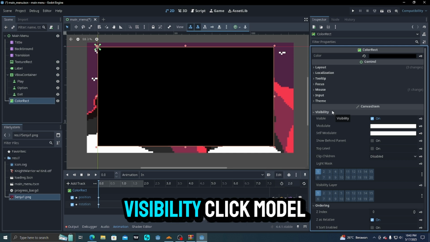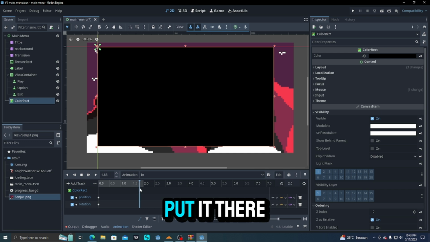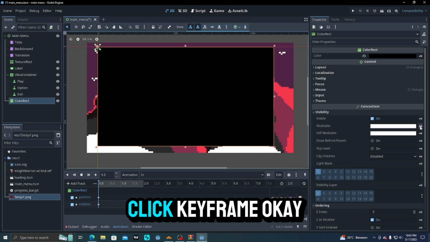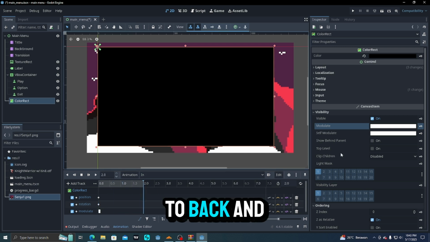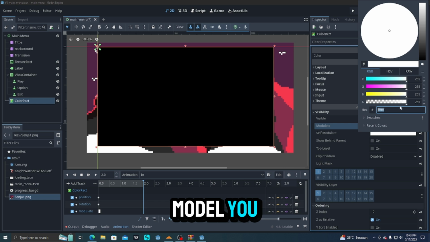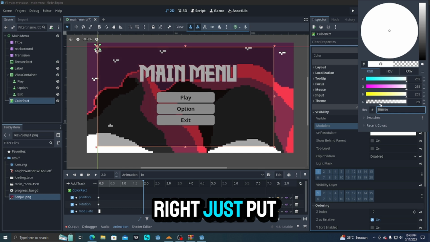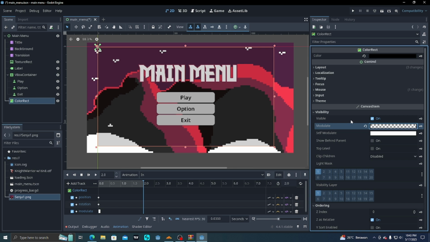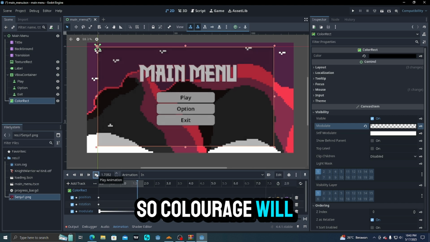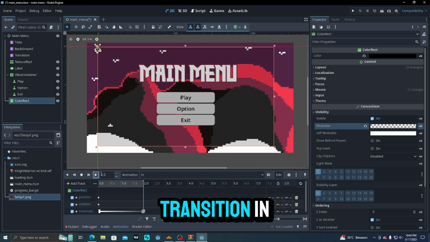Next, just change the visibility. Click module. Put it there. Click keyframe. Okay, great. And put it back, and module. You just put it to the left, to the right. Just put it to the right, like this, so the color rect will disappear. Now we have transition in.